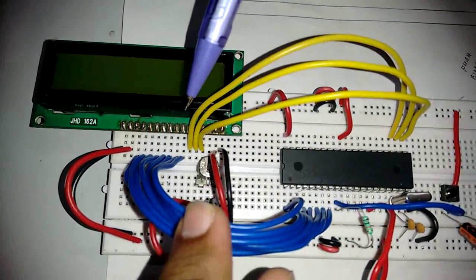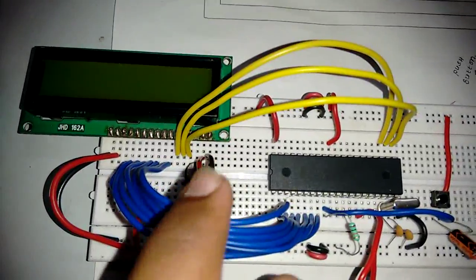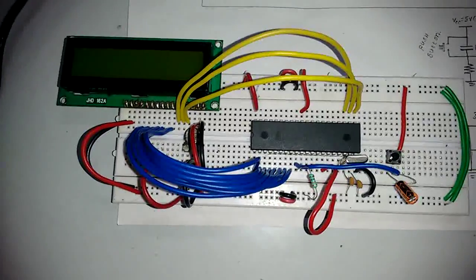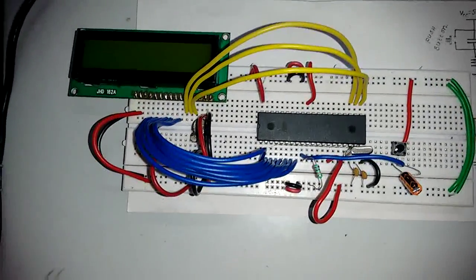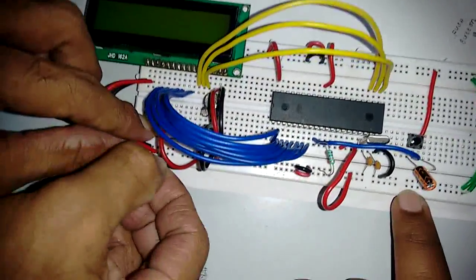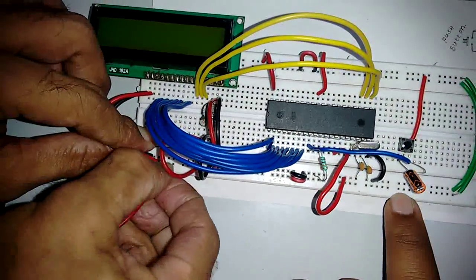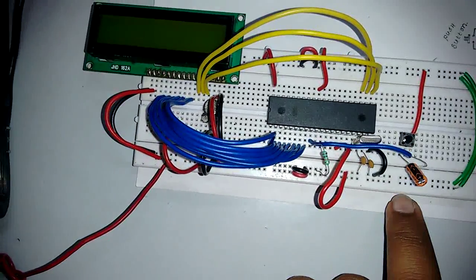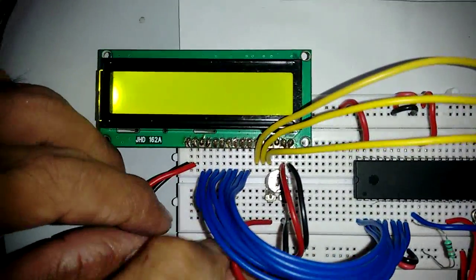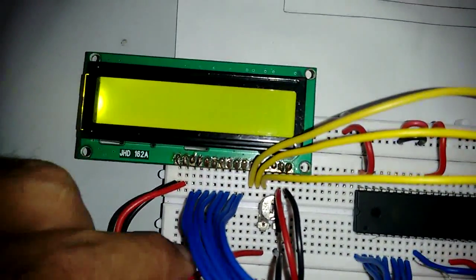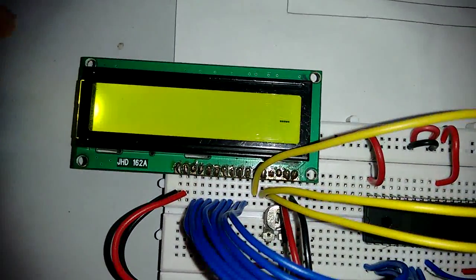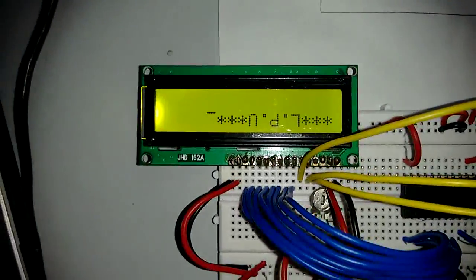So positive 5 volt I have connected, and ground has been connected. When you connect your power supply, you will get the characters displayed on your LCD, which is LPU, which has been written in your code. Fine. Now, this is your reset button. If I press it, whatever content you have will be displayed again.